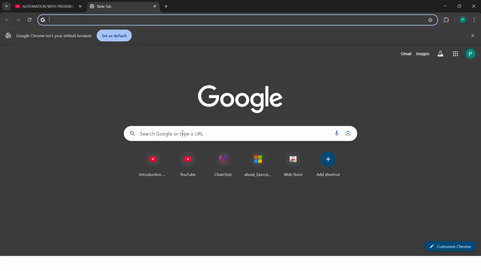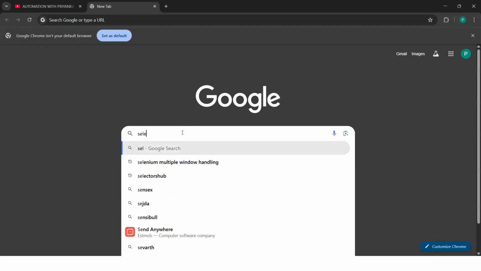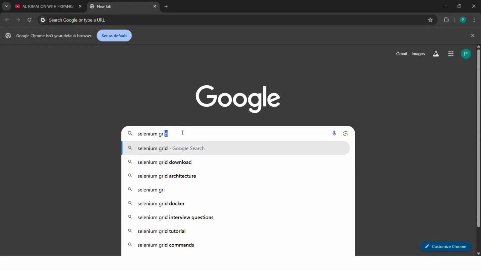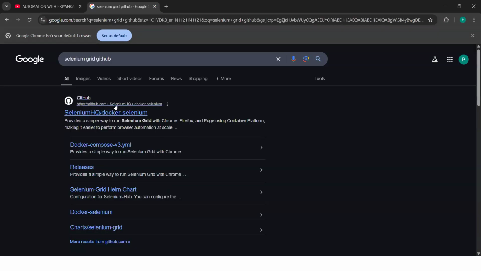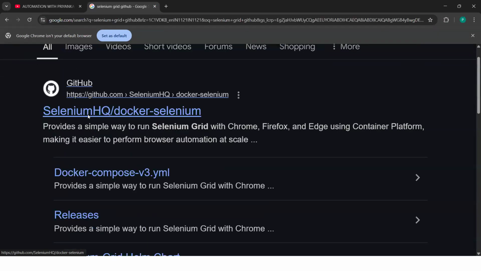Now, you want to set up Grid. So do one thing: just search for Selenium Grid GitHub. Just search for the GitHub link. This is the official website, everyone: SeleniumHQ docker-selenium. Through Docker, I'm now going to cover how you can create your own environment and how you are able to run the test case through Docker.